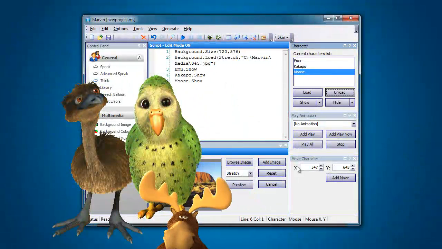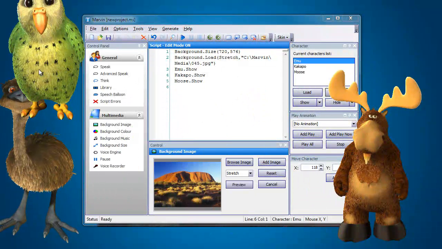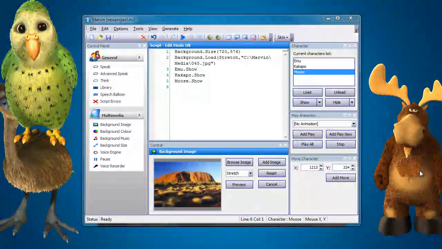Alright, so we've got our 3 characters on screen here. I'll just move them out of the way so you can see the interface. Alright, so as you can see, background size, background load, so there's our first initial background. The characters are then going to pop up.